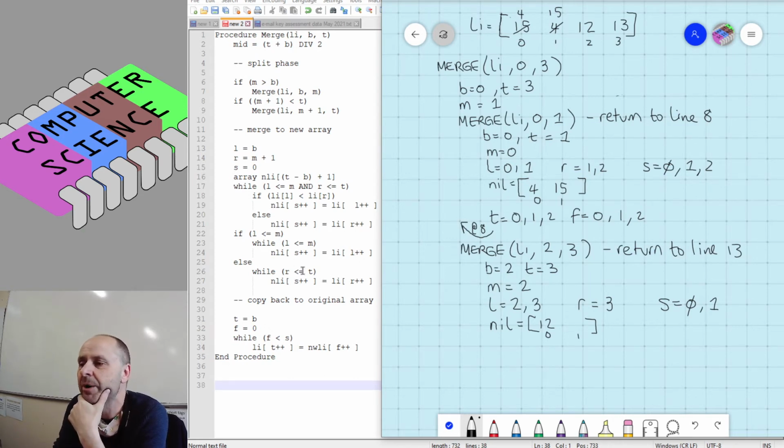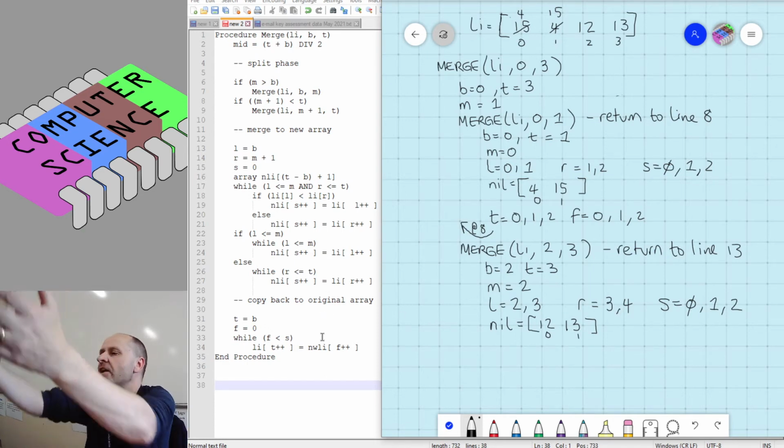So it's this bit. So we go into this bit of code for this while loop that says, copy the right-hand list now, will you? So R is less than or equal to T. Yes, that's still true. R is 3, T is 3. So we're going to copy to position 1, that's what S is saying, in the new list, from the R position in the original list. So that's going to put the 13 in there. R increases, S increases. That while loop is no longer true. R is not less than or equal to 3, because 4 is bigger. So we go back to this final phase, copying and overwriting the original list.